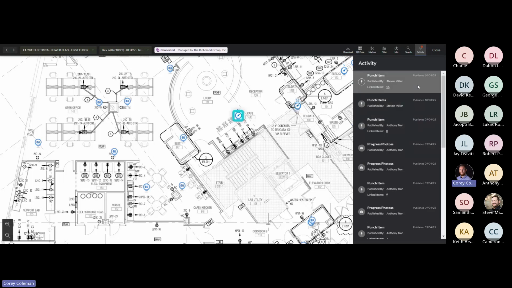And then the activity, this will show you any new activity that's happened on this drawing since you last looked at it. So you can see all the different punch list items put together by Anthony or by Steve. And then it brings you right to the linked element.